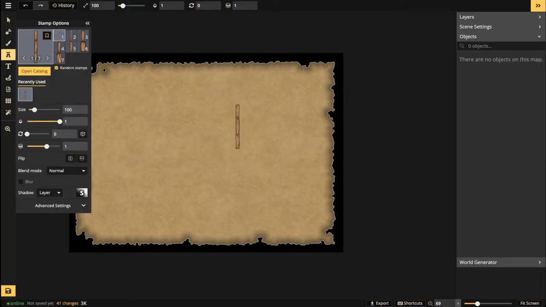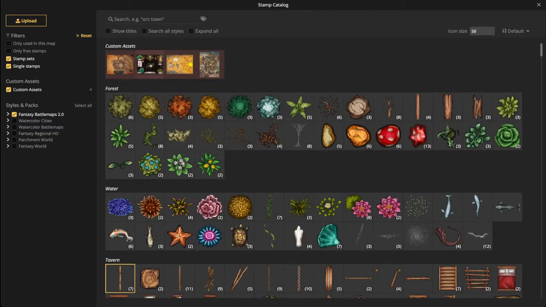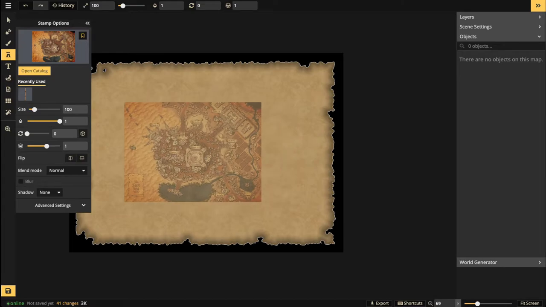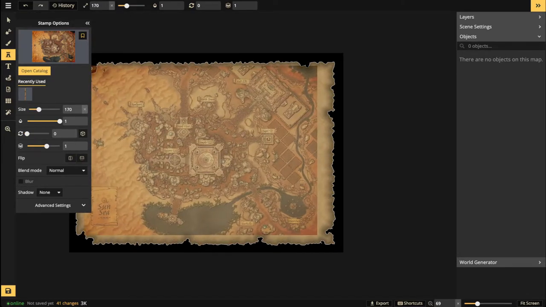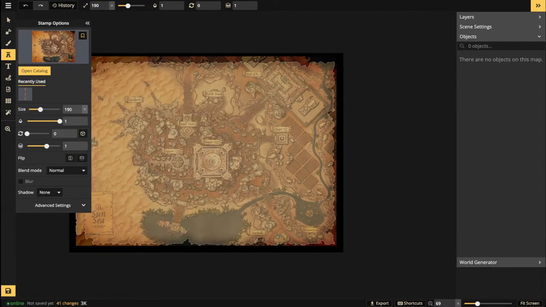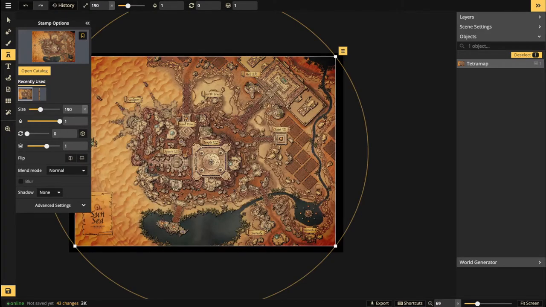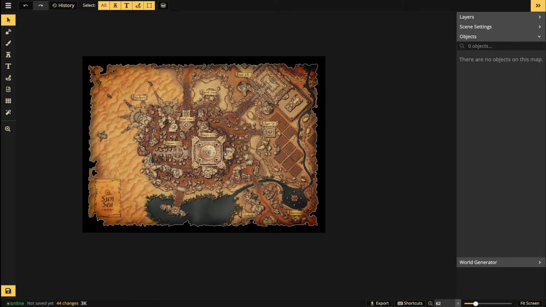So then now I can go in, of course, and I can just go to custom stamps. I'll go in and just use that same map I had right here, and I can just put it on, let's say on top. I want to make sure that it's covering the whole map, of course, so it has to cover the whole thing. There we go, that looks fine. Then you just go to select, go to flatten to FG, and then there you go. There's your parchment map right there. You just created a simple parchment effect.